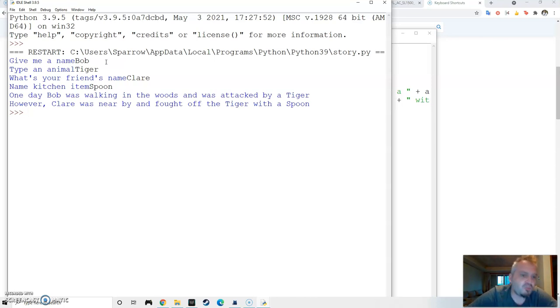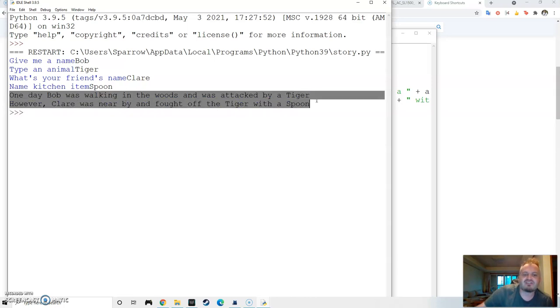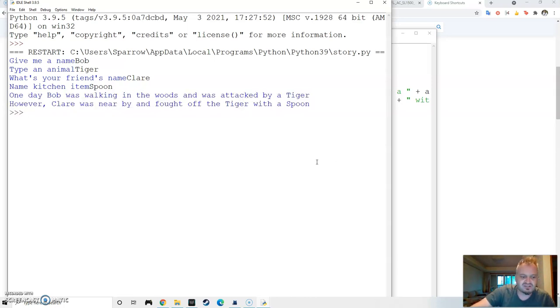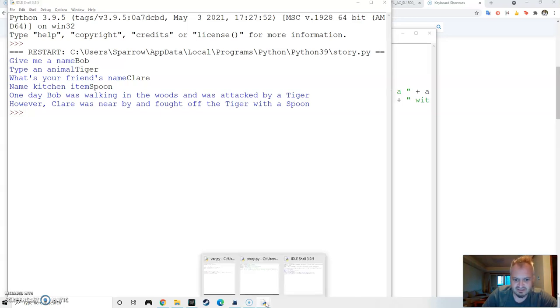One day Bob was walking in the woods and was attacked by a tiger. However, Claire was nearby and fought off the tiger with a spoon. If I run that again and change the inputs, it's going to change the silly little story that is output at the bottom. So you can do some fun things with your friends if you like. Try and keep it nice. Don't make it too mean, but you can try and make something a little bit funny.